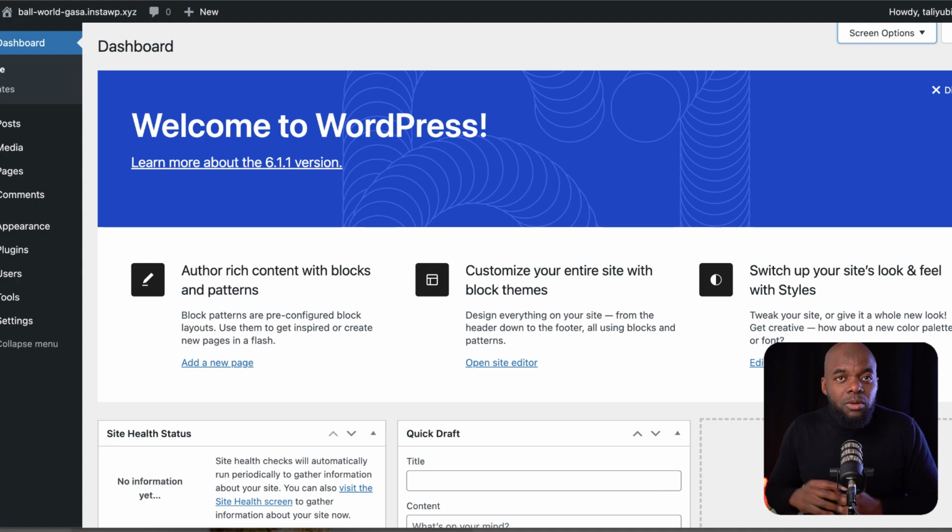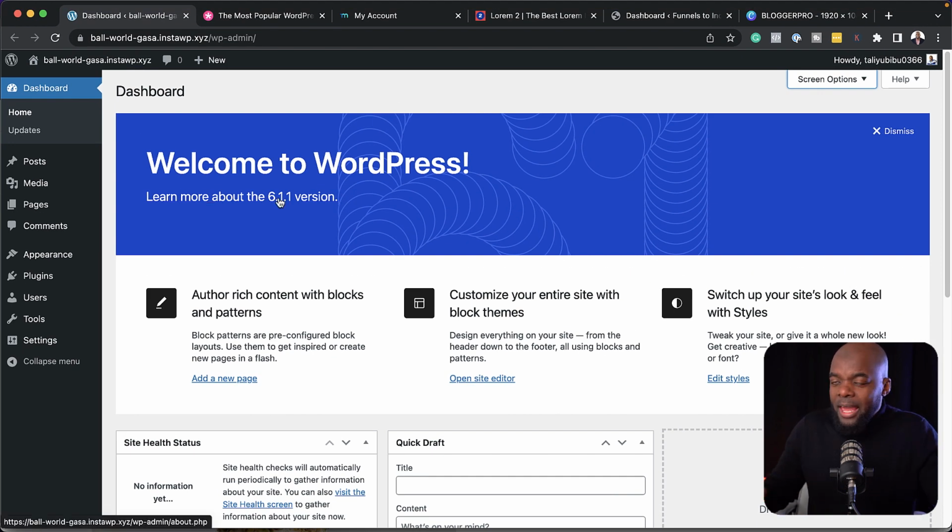Now, once you've purchased it, you are going to get your login details for SiteGround, and this is what is going to enable you to go into the SiteGround control panel. Once you log into there, you can then install WordPress. So once you've installed WordPress, it will look something like this. This is a blank version of WordPress. Nothing is installed here yet.